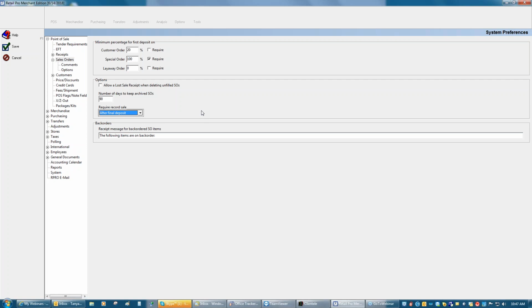So generally, as a general rule, the trainers here train people to record the sale after the final deposit. I actually take it a step further. I want you to record the sale after they've made their final payment and they've taken possession of it. I want it to come out of your inventory when it actually leaves your store.